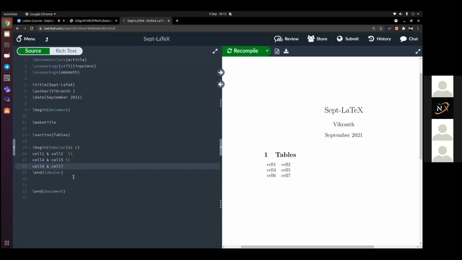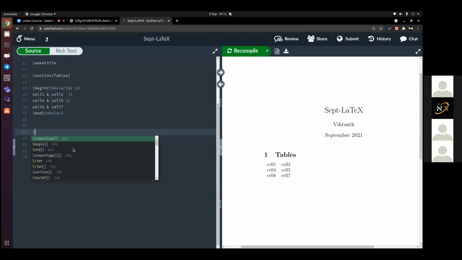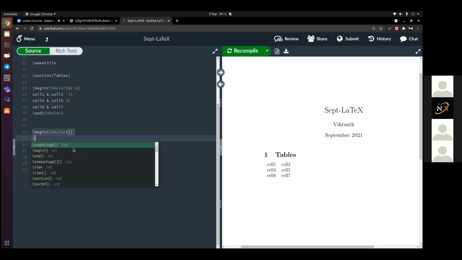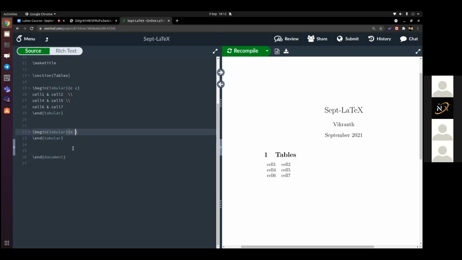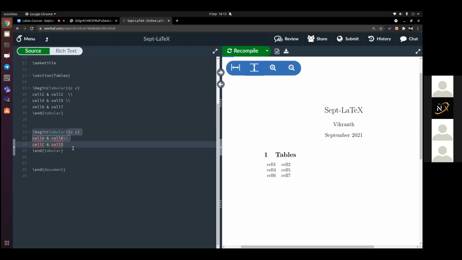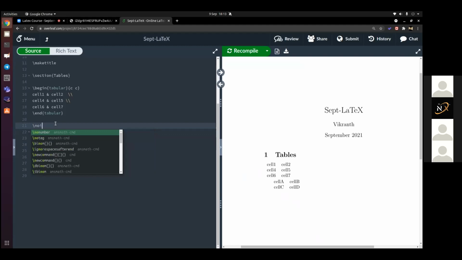But now let's say I want it in the center, right? So I'm going to leave this table as it is, and I'm going to start a new one. Begin, tabular, and it gives me everything, but I'm going to get rid of those. Right. Now, again, I'm going to keep only 2 columns for our purposes, and we'll change the elements. Cell A and cell B, and cell C and cell D. Right. I will recompile this, and we see that this is sort of right below that table with some indentation, right?